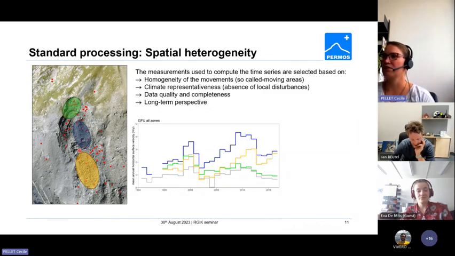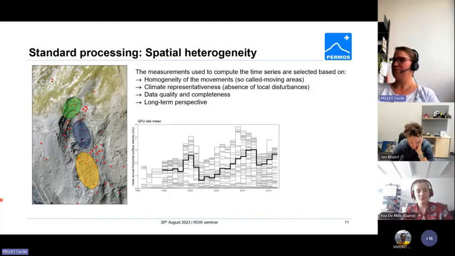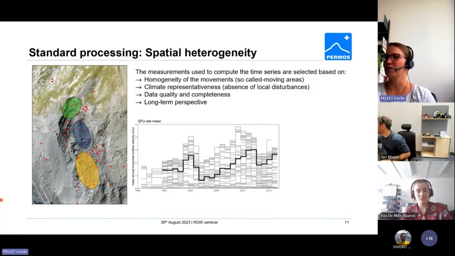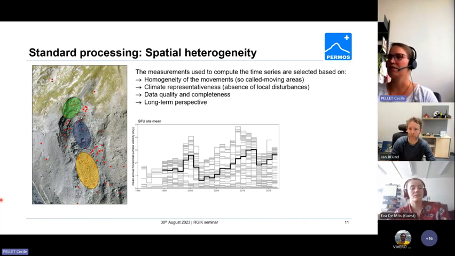In this case, we actually chose the yellow area in the end as our time series for the rock glacier, and this is what it looks like if you compare it to all the data that are measured now.